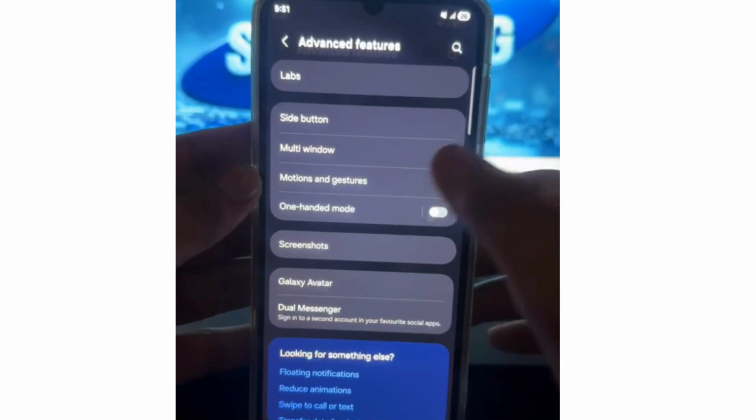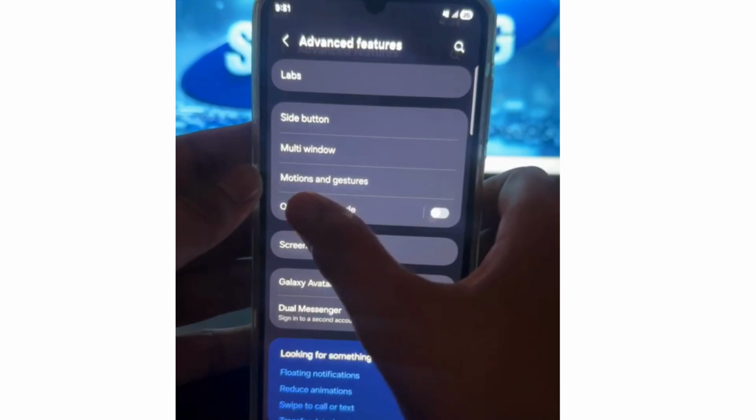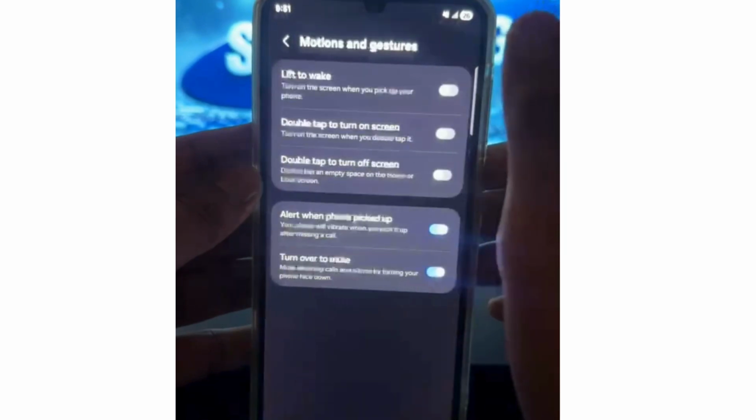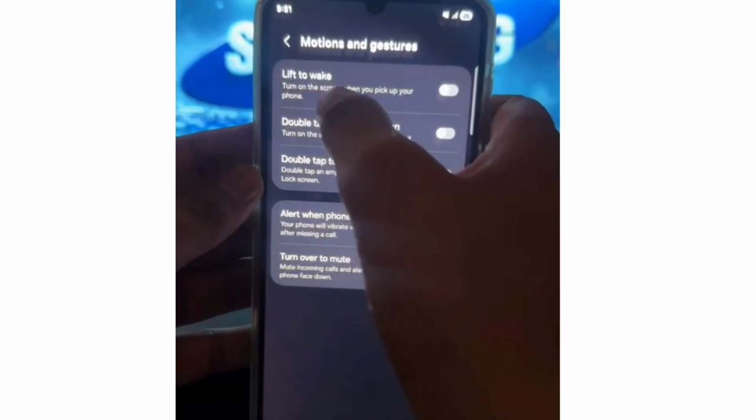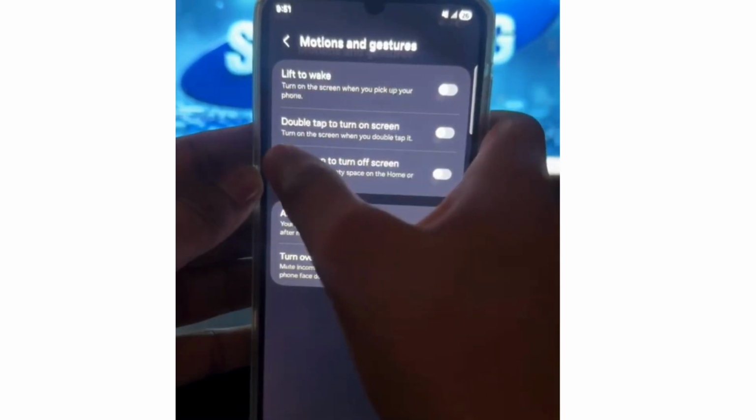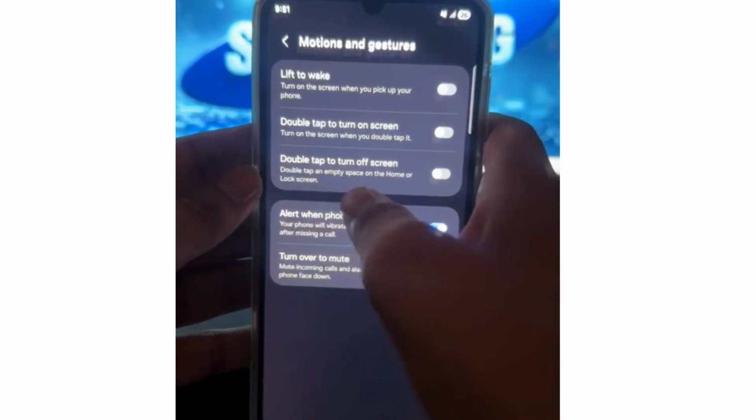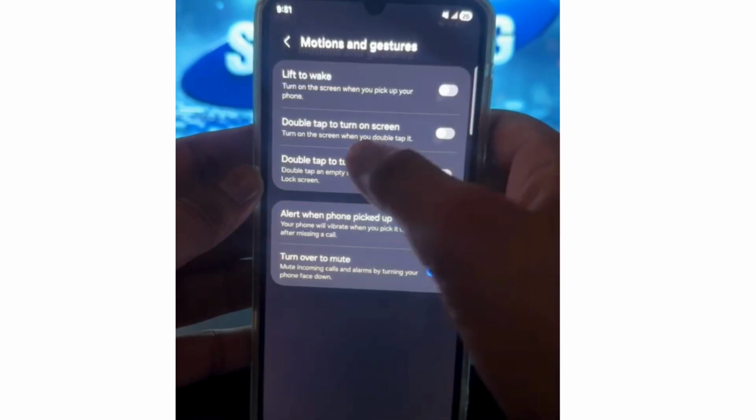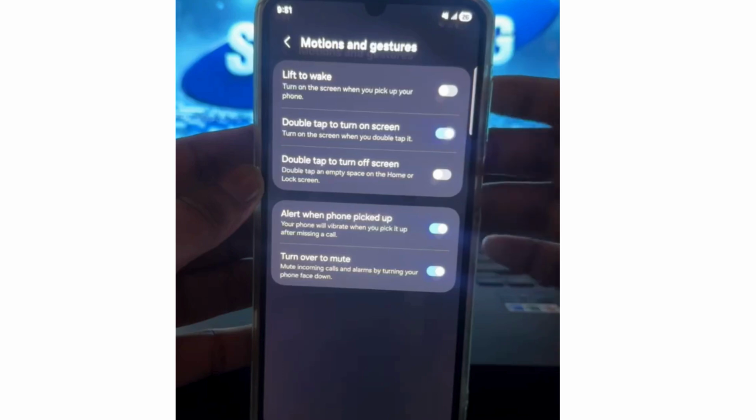Here you will find the option motion gestures. Tap on it. Tap on motion gesture under advanced features, and here you will find the option double tap to turn on screen, and also you will find double tap to turn off screen. Turn the toggle button on to enable this feature.